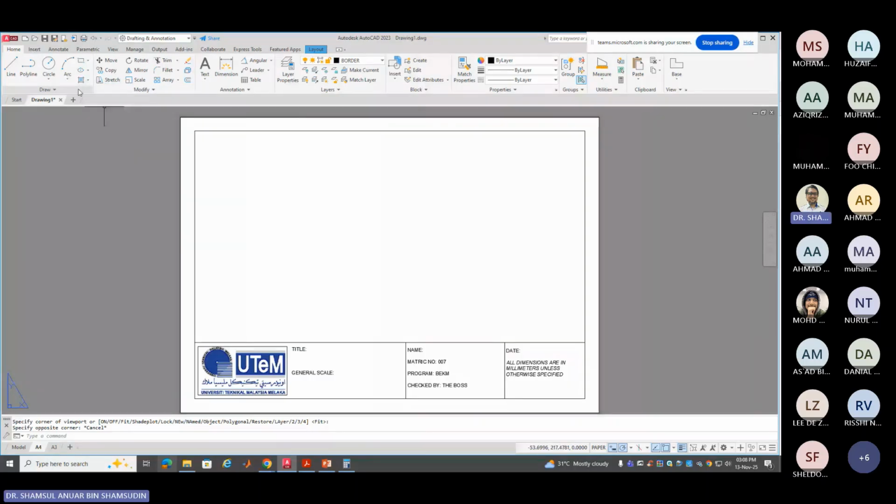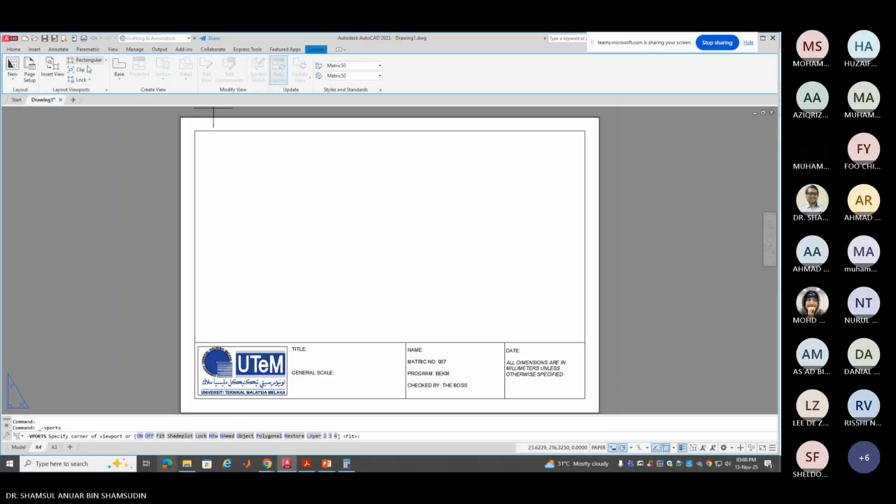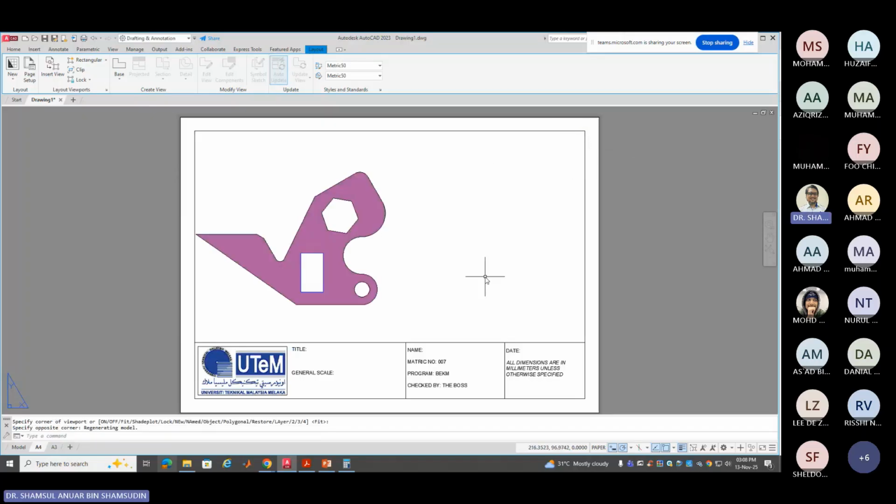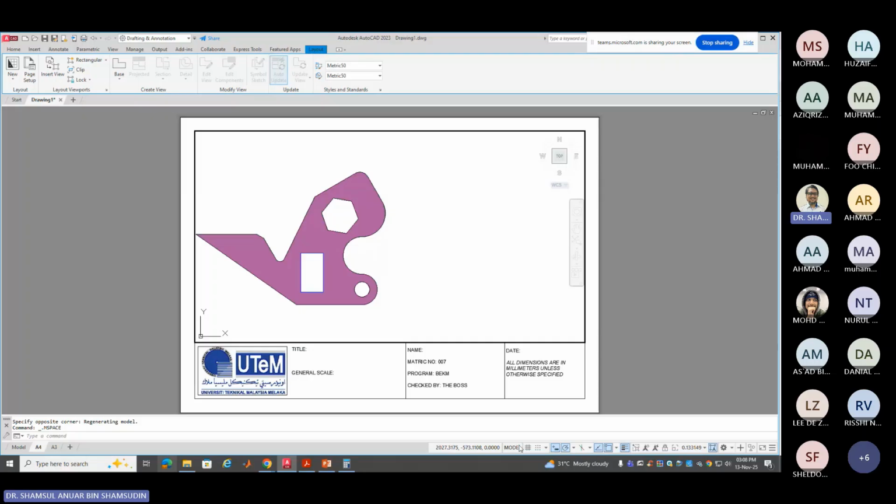Okay, then only go back to layout and click that and make the viewport. Once you do that, then only the drawing starts to appear, and down here you can click on paper to go into model. If you want to go back to paper space, you click on model.